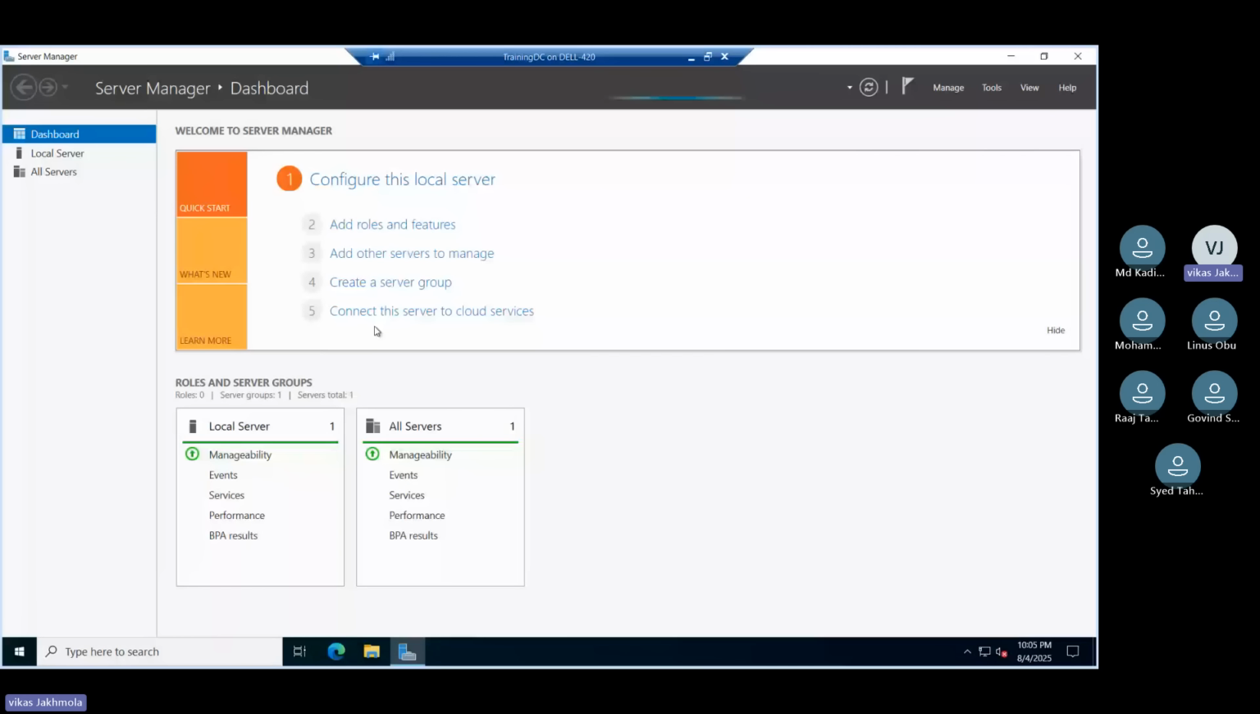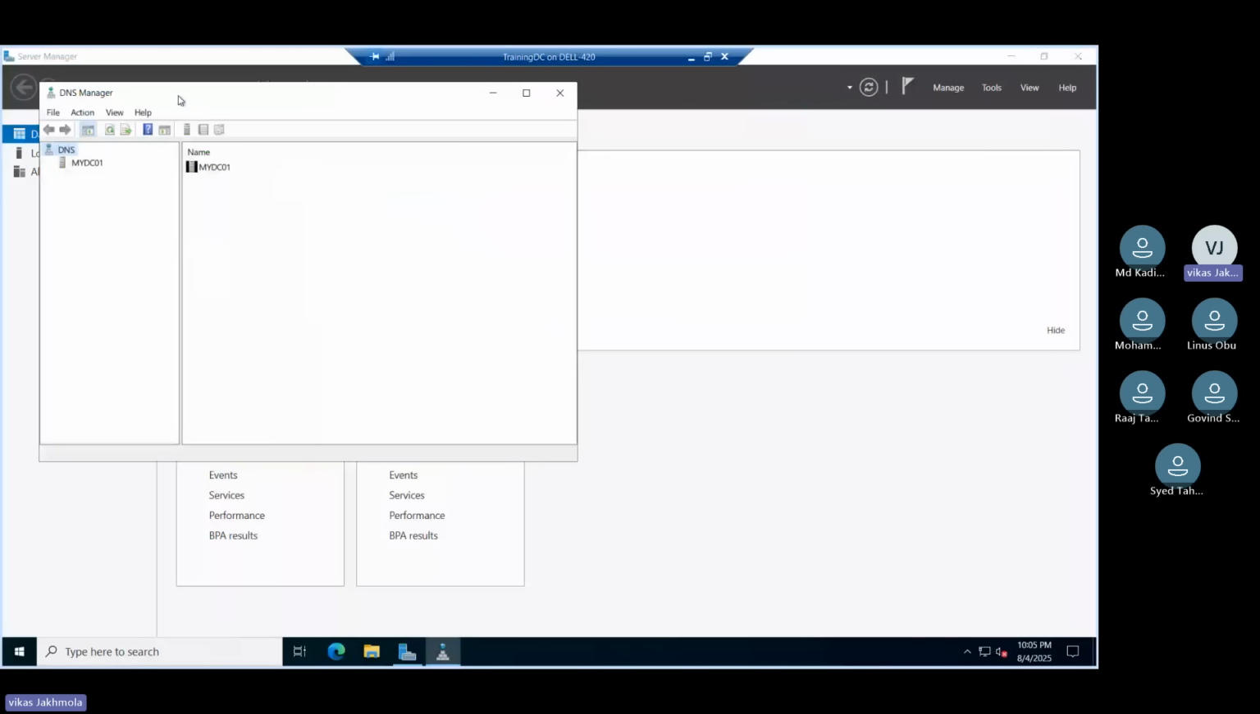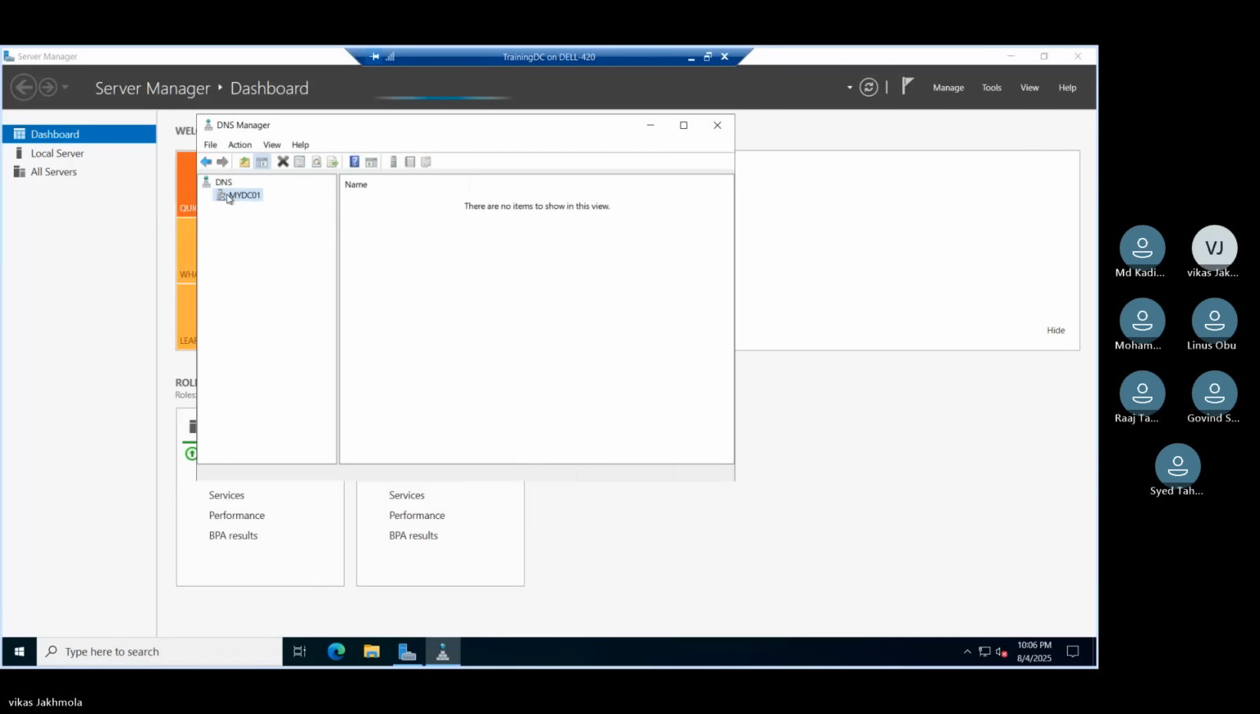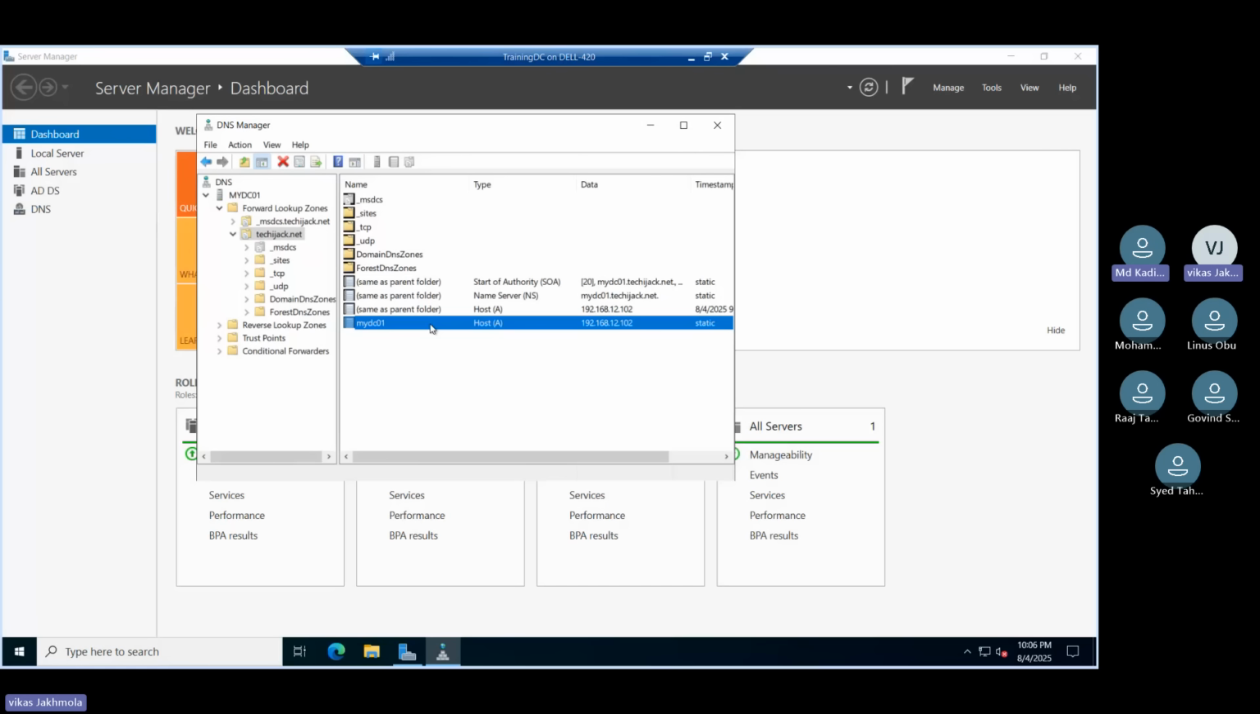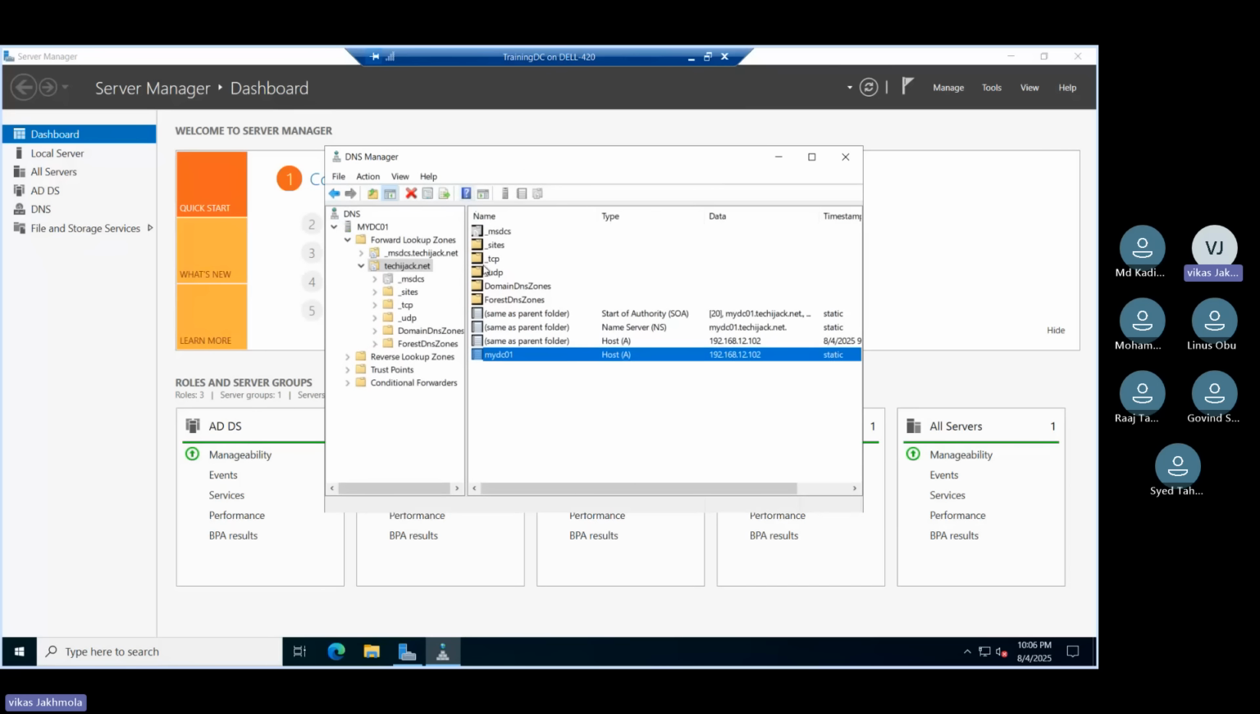So let's go to the DNS now. Our DNS is installed here, and we have this forward lookup zone here, and we have techiejack, and my DC01 is created. This was the thing I was showing you when I was showing you the slide. The DNS looks like this. So is it configured or not?